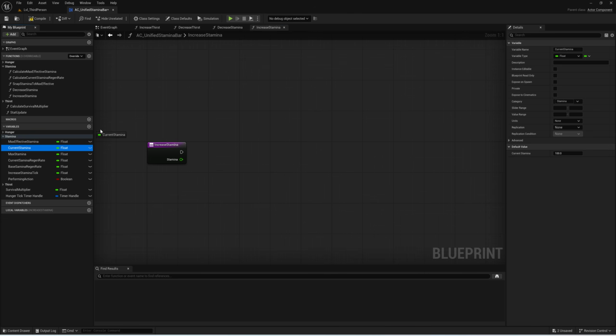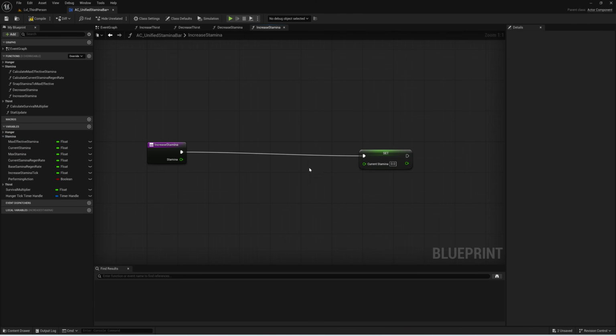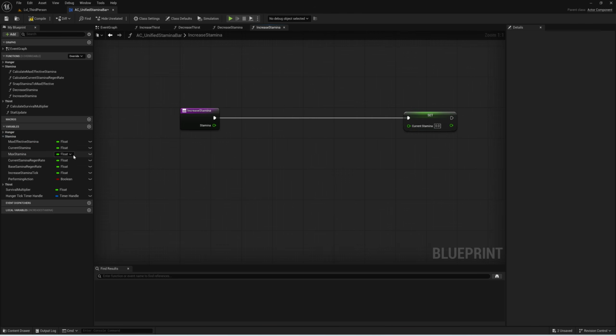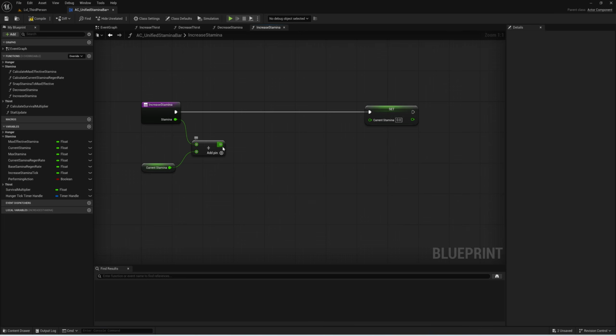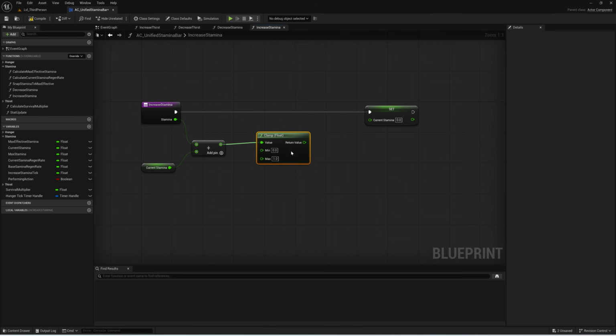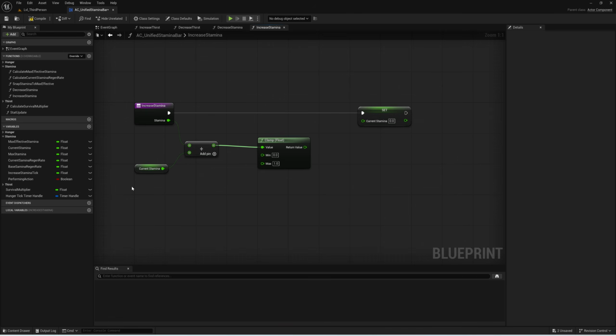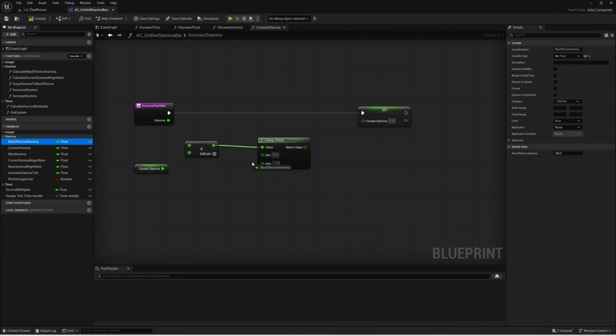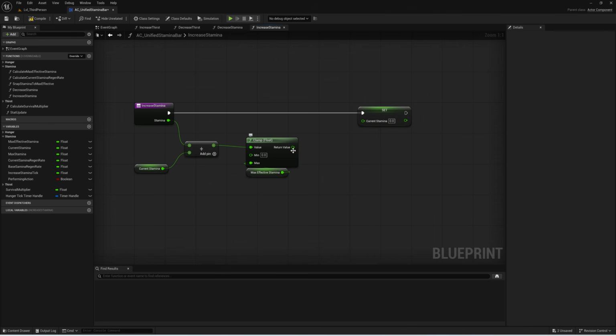We are going to set our current stamina to our stamina added to our current stamina. Add this inputted stamina, and of course we're going to clamp float to 0 or the maximum, which is going to be our max effective stamina. It's not our max stamina because the max stamina is the length of the entire bar.